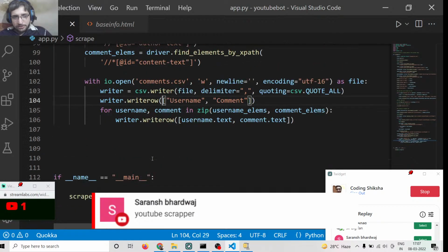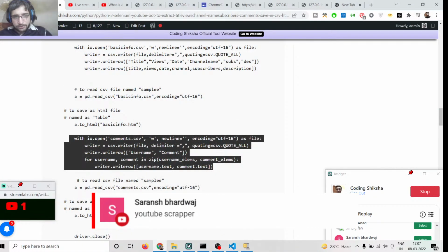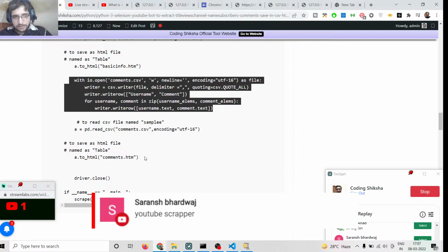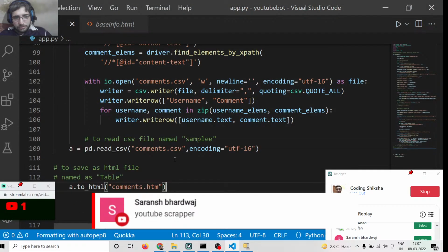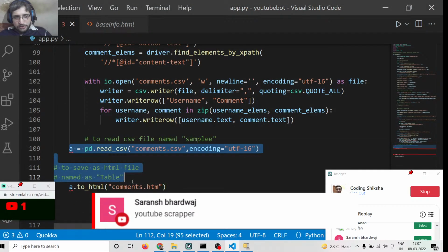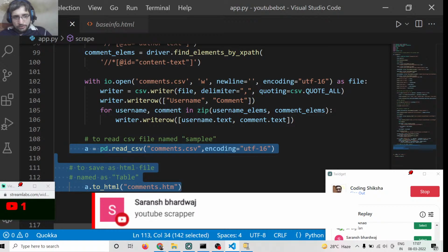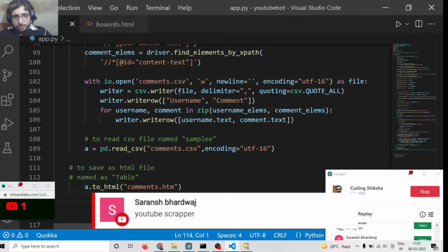This is again this logic, and after that we can convert this to a table as well. If you want to convert this to a table, once again use the pandas library and paste it. Basically it will read this comments.csv and convert it to a comments.html file.